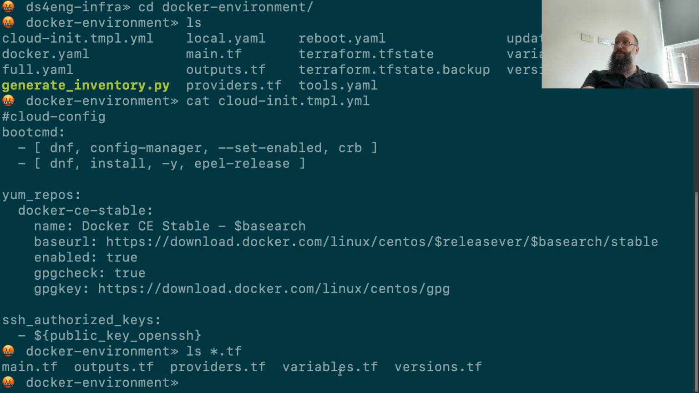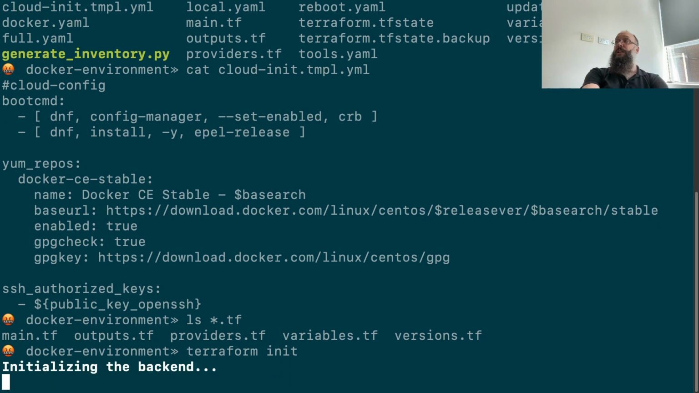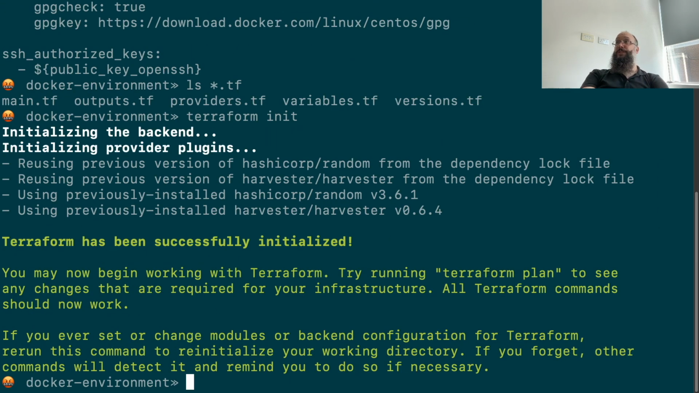Versions and providers tell Terraform what plugins it needs. So the first thing you would do is run terraform init. And what that does is look at those files and make sure it's got the providers it needs. In this instance, it needs a random number generating provider and the provider for Harvester, which is the VM part of Rancher and Harvester.